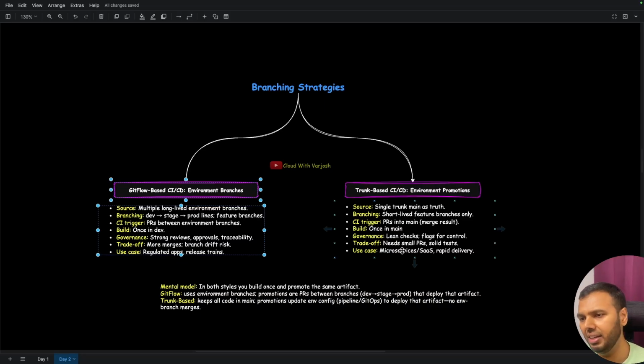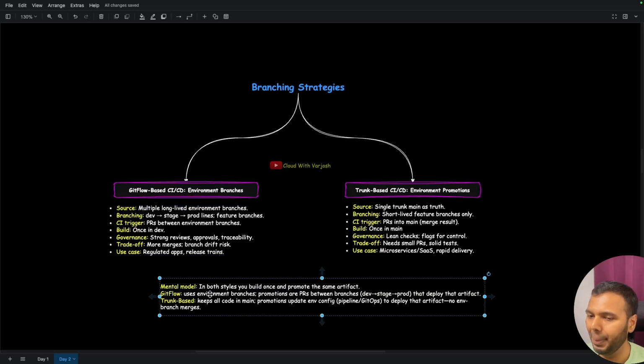Trade-off is needs small PRs, solid tests, and we'll see this in the diagram. Use cases: regulated apps, release trains. Use cases: microservices, SaaS, rapid delivery. Now here is the mental note. This is important. The first line is important. In both styles, you build once and promote the same artifact. So the artifact is not generated 3 times for different environments. It is only generated once.